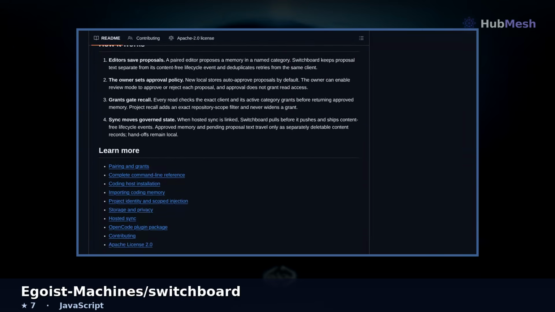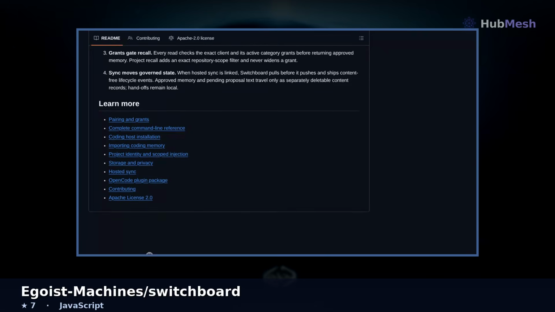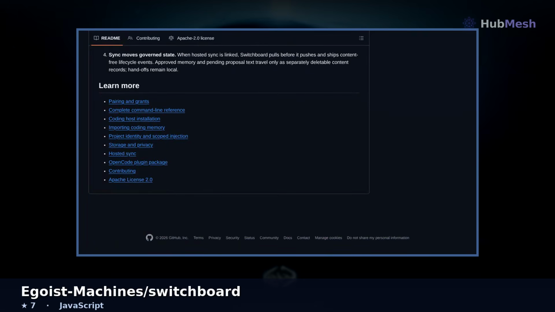Sync works safely because Switchboard keeps proposal text separate from lifecycle events, moving content only as deletable records.